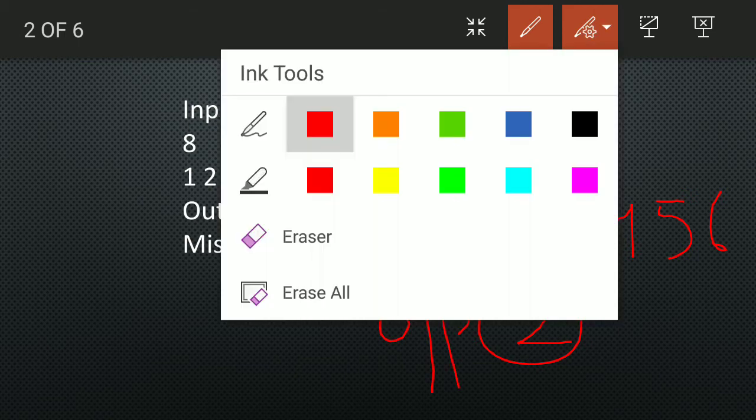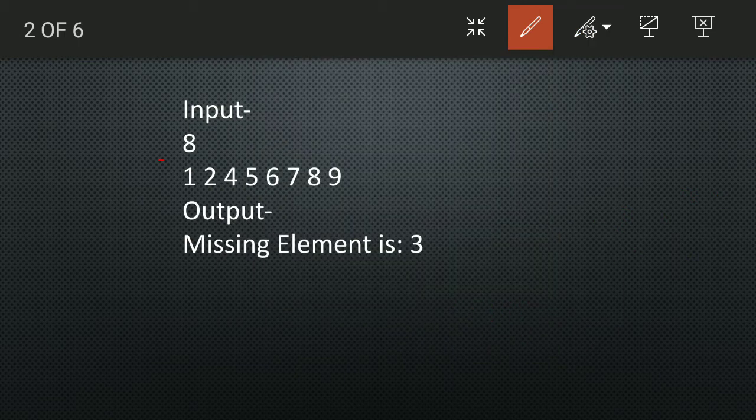In the same way, if we are given 8, and the series of elements we have given is 1, 2, 4, 5, 6, 7, 8, 9. What is the first missing element? 3 is missing here. So our missing element is 3.